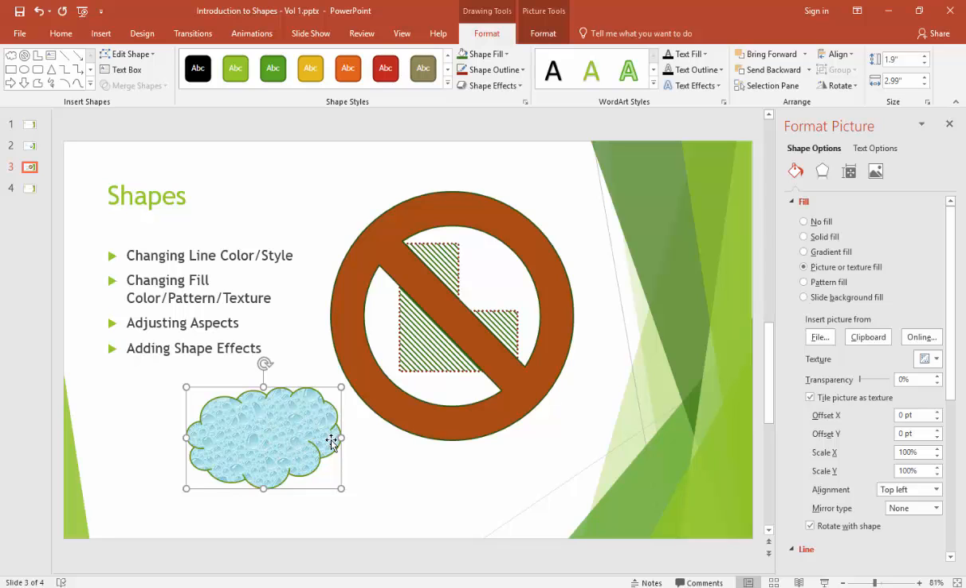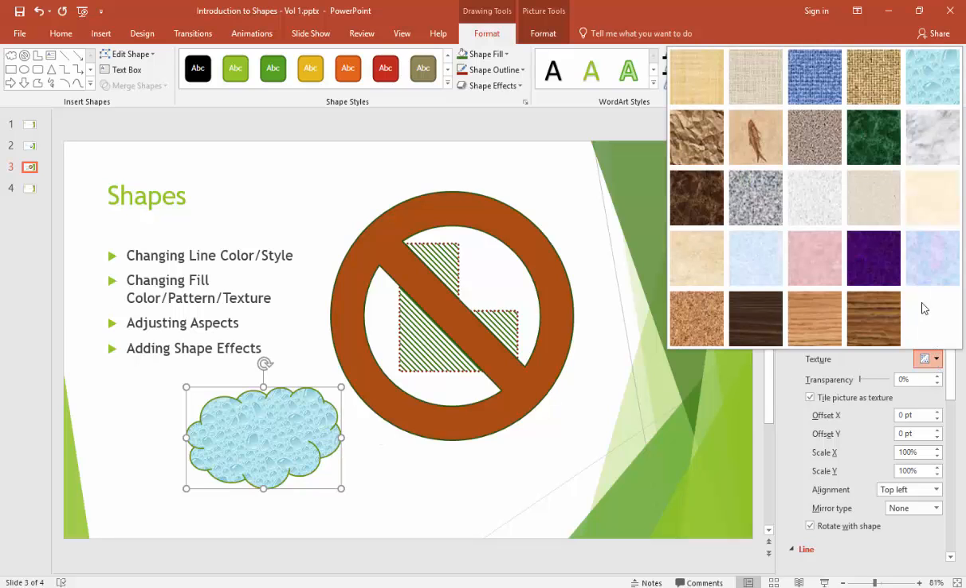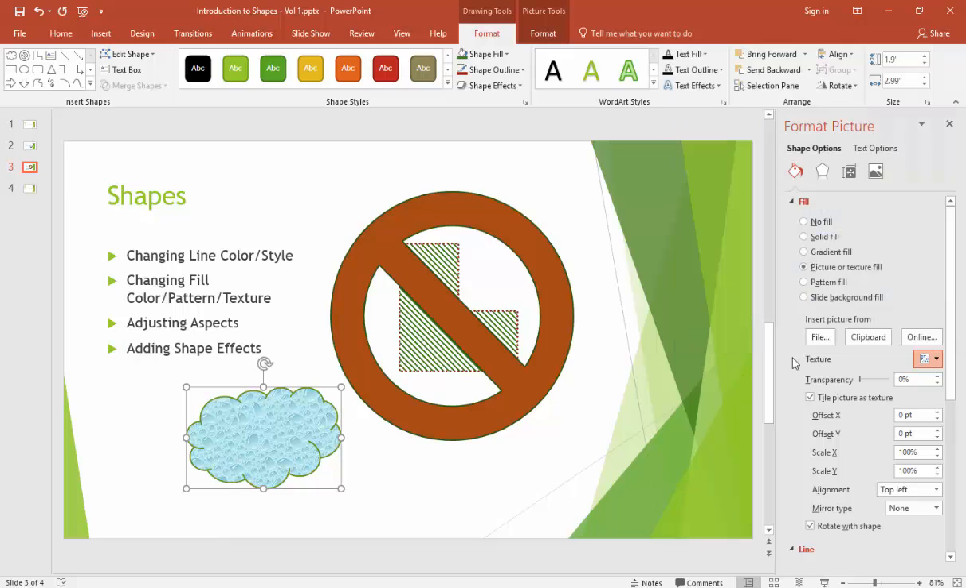You can fill it with your own images, or there are a variety of texture fills. There's wood, burlap, green marble. So you have a variety that you can choose from already, or you can browse for your own texture file that you may download from the internet.